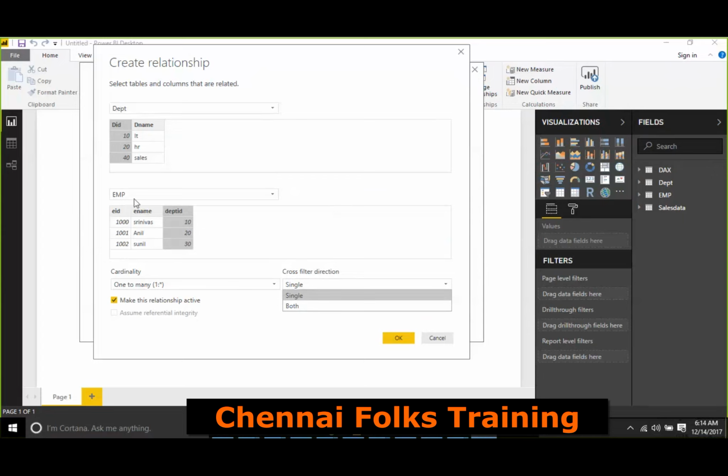Selecting a parent and child and providing a link between those two columns is fine. On these two columns we are giving a relationship. But what do you mean by this one, we need to understand. Make relationship active is nothing but you want to make it active or not, that's it. Here also a big concept is there, we'll discuss later as part of our project.